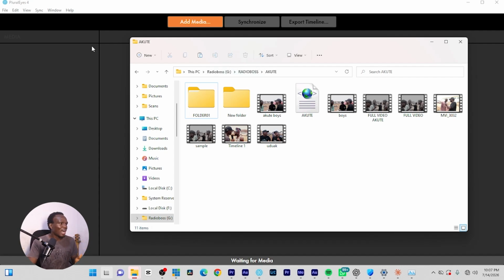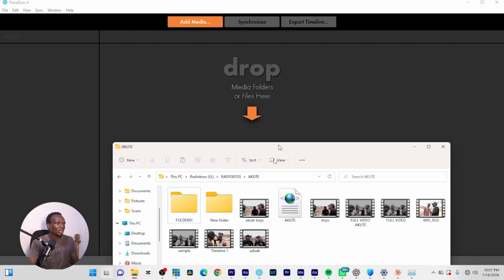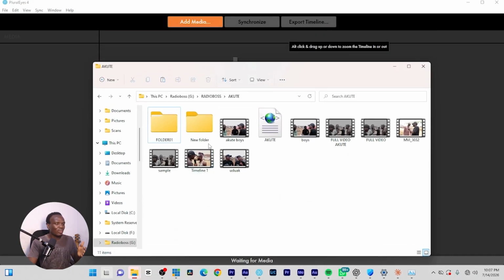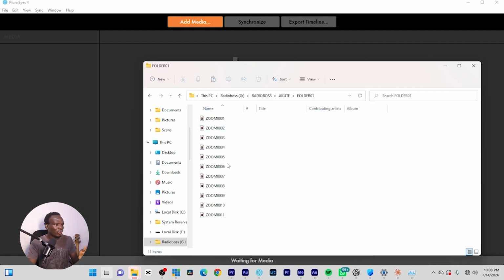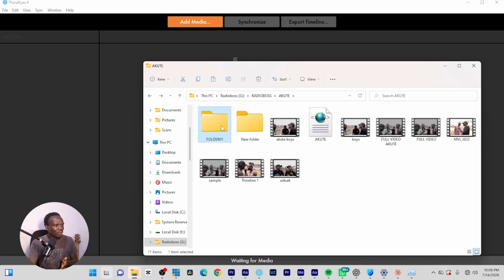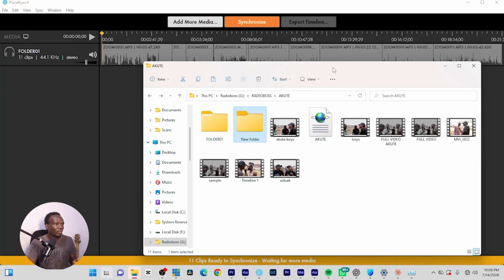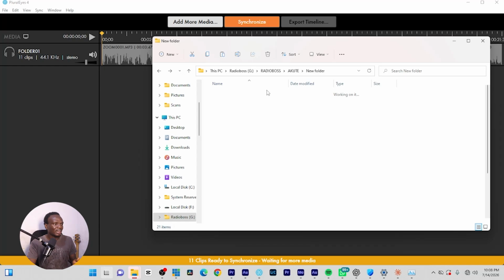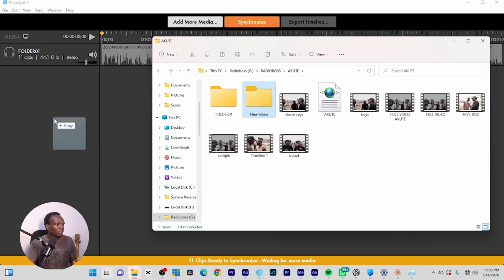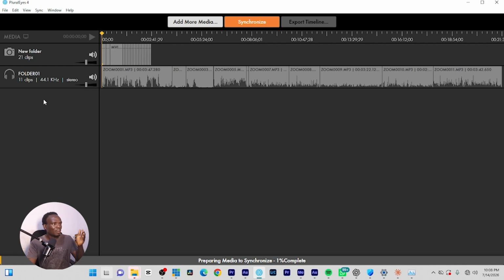Now this is my PluralEyes open here. As you can see, these are the files I want to sync together. In this folder is my audio files. I recorded it with my Zoom. So all I need to do, I'm going to move my audio files, then my video files. My video files are in this other folder. So I'm just going to move both of them inside PluralEyes.